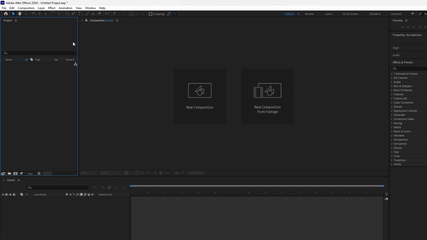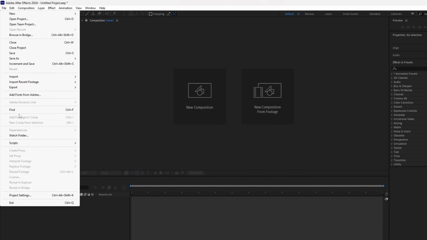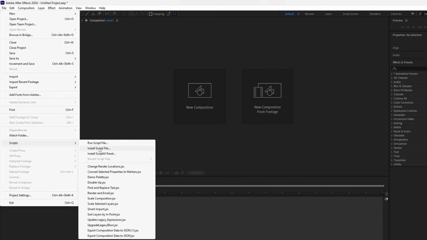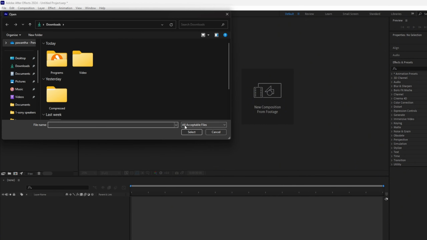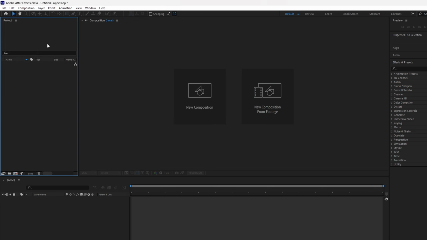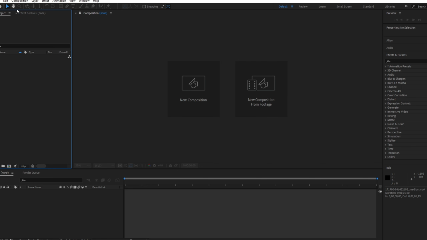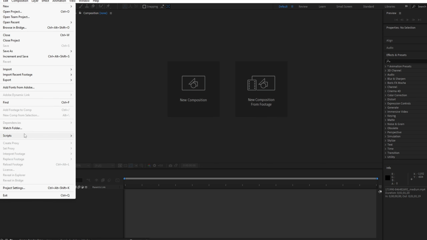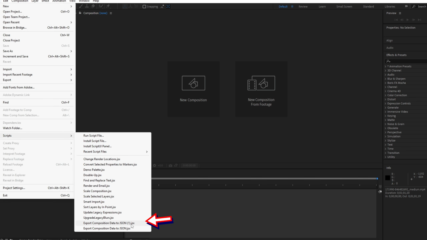Now we can come back to our After Effects program. File, then script, install script file. You can select your JSON file. After installing that, we need to restart our After Effects program. After restarting, now you can see new script file was added. Now we can start our tracking.